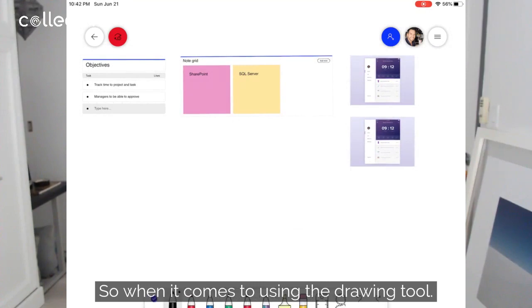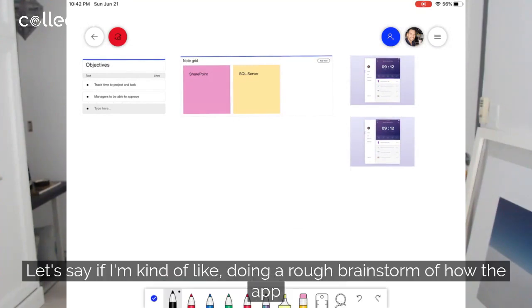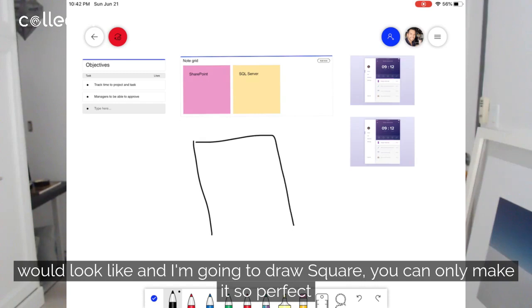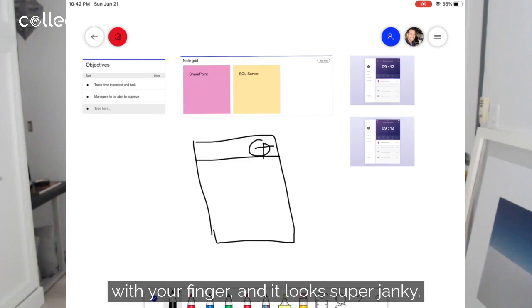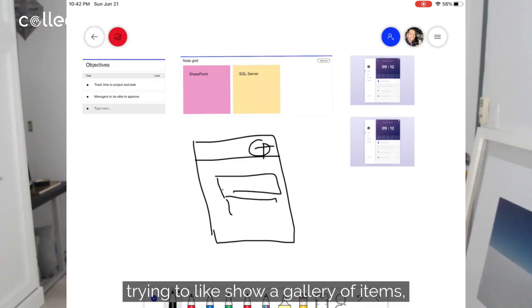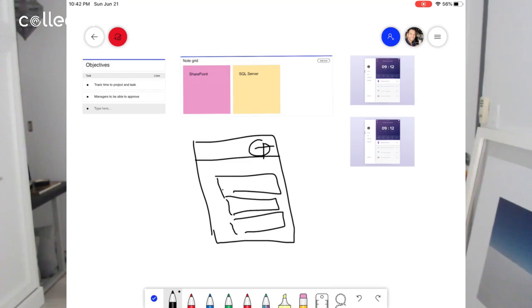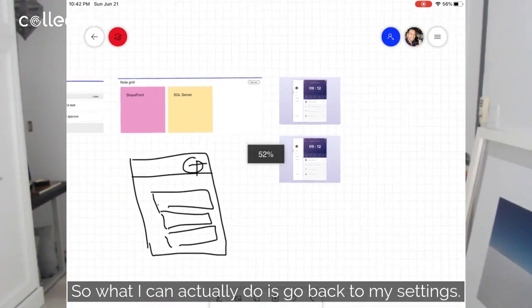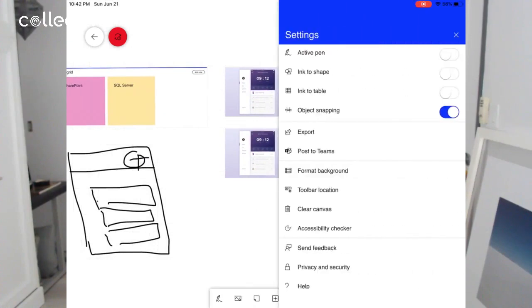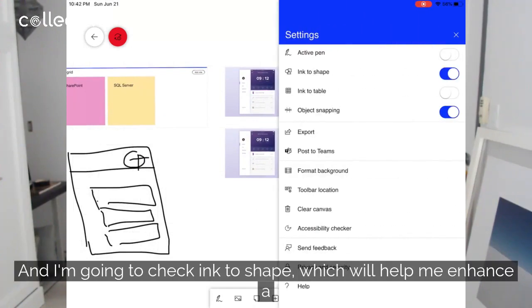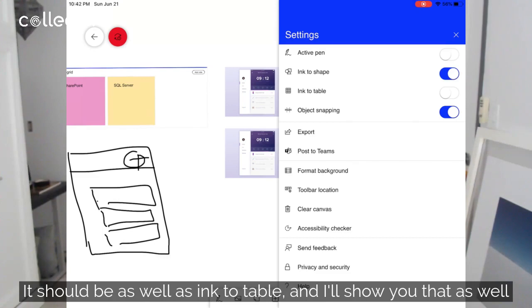So when it comes to using the drawing tool, let's say I'm doing a rough brainstorm of how the app would look. I'm going to draw a square, and you can only make it so perfect with your finger. It looks super janky. Like if I was trying to show a gallery of items, it's a pretty janky looking thing. So what I can actually do is go back to my settings, and I'm going to check ink to shape, which will help me enhance a drawing to the shape it should be, as well as ink to table. And I'll show you that as well.